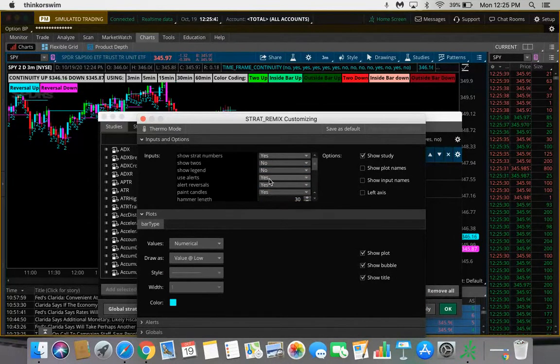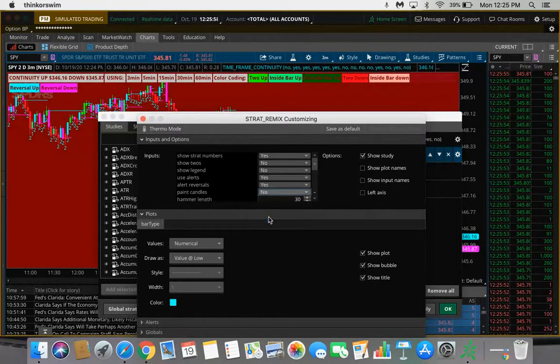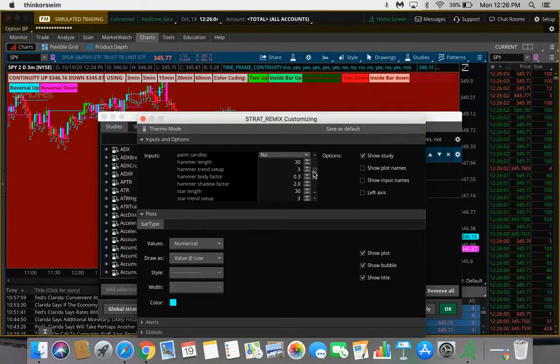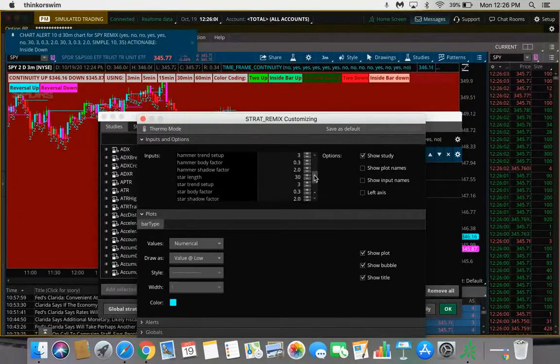I do want alerts, and I do want to be alerted to regular reversals. So use alerts is going to alert you to actionable signals, and alert reversals is going to alert you to every reversal. And then paint candles, no. Okay, so we go over here. These settings are for the hammers and for the shooting stars. I would say play around with them, but not yet.